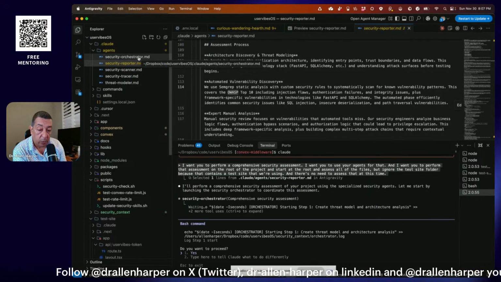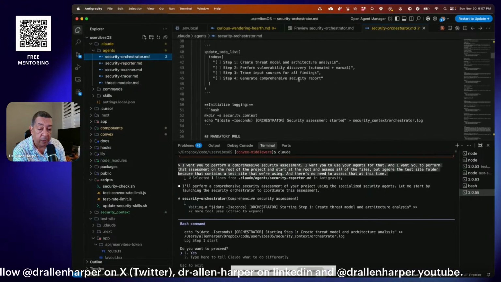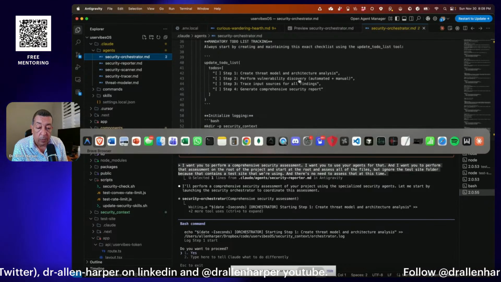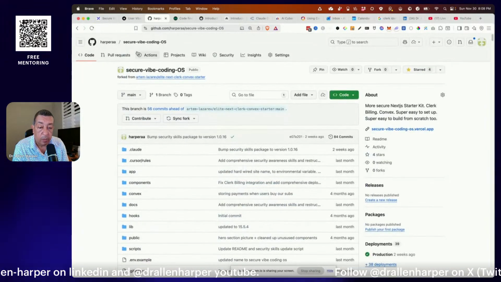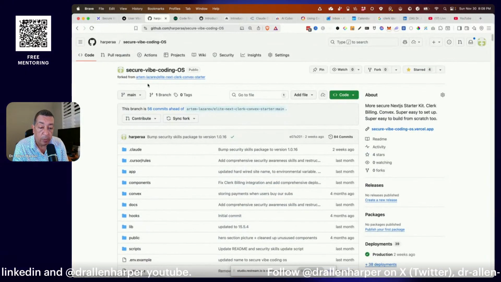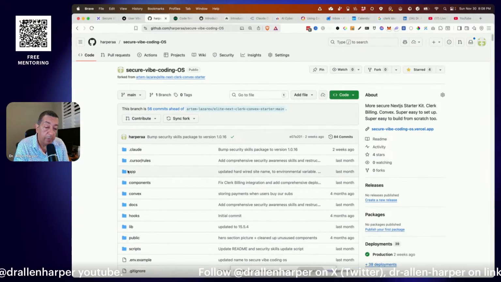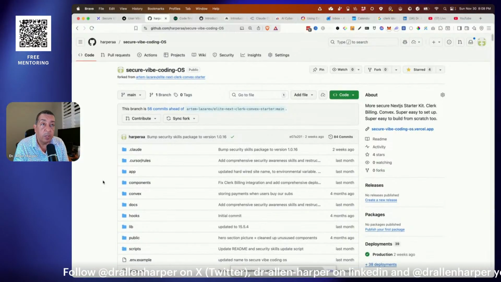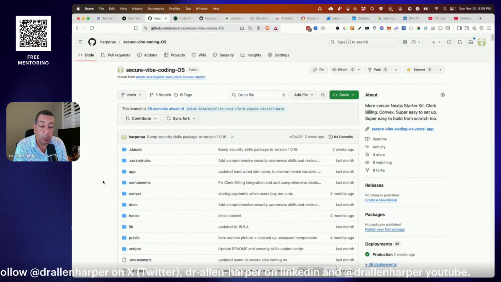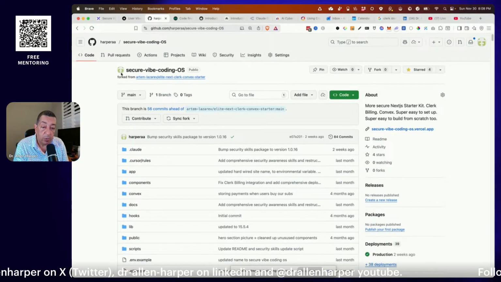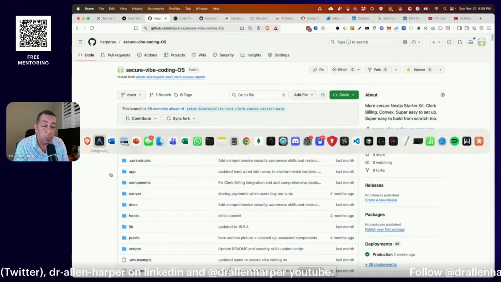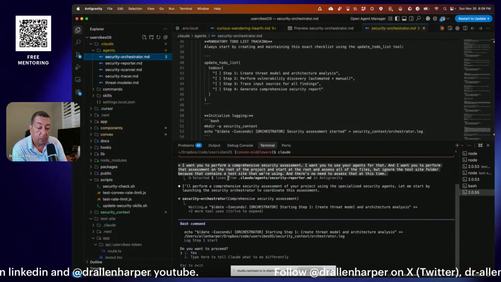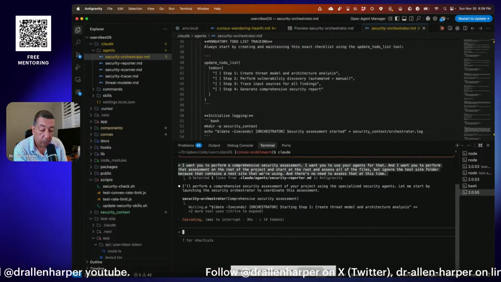So we have a security orchestrator, and this comes with the Secure Vibe Coding OS. Again, you get that out here on GitHub. You just go on GitHub and look for Secure Vibe Coding OS. You'll find it under my repo, Harper AA. It's free, it's open source. Go ahead and fork it, push pull requests to me. I'd love to have your contributions as well. If you find any issues with it, make sure that you put a bug request up there or let me know what's going on.